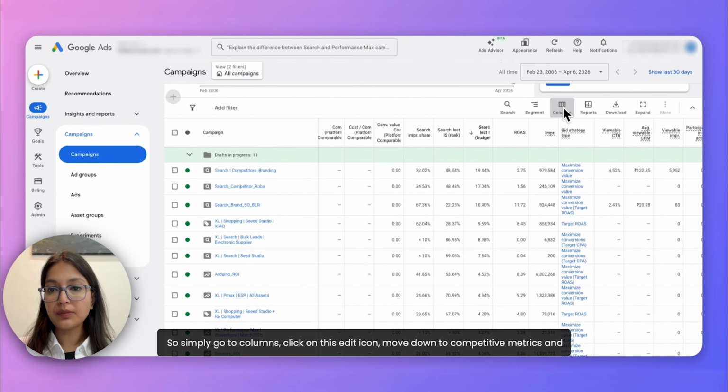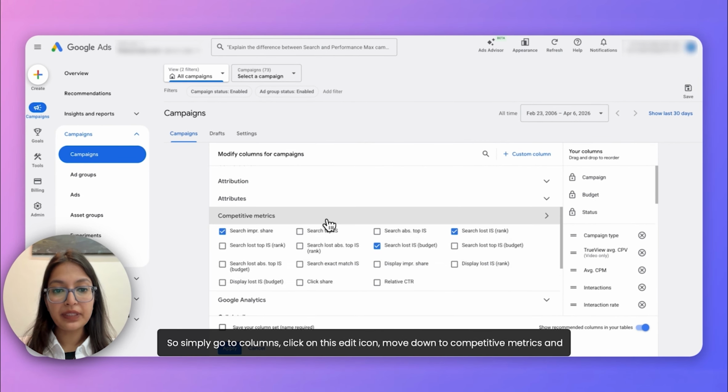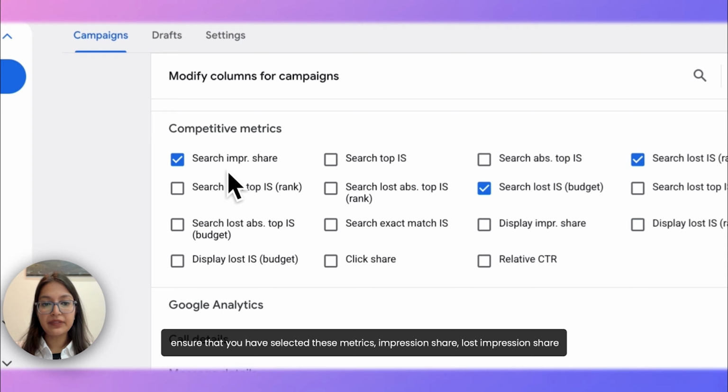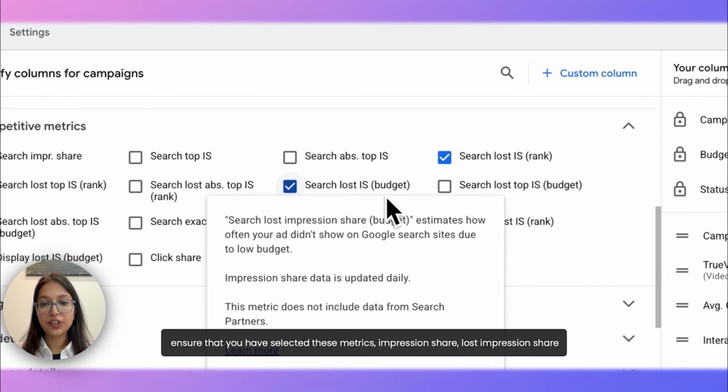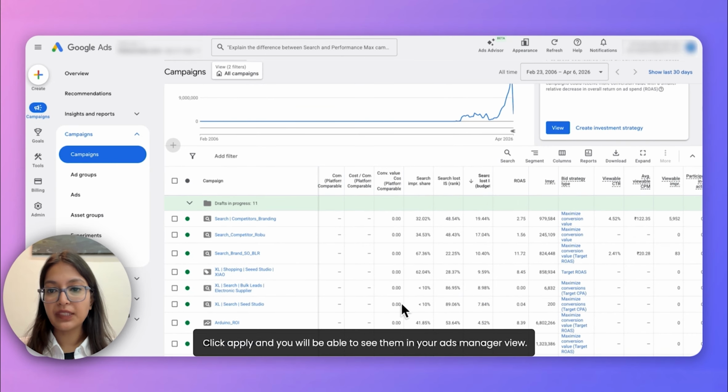So simply go to columns, click on this edit icon, move down to competitive metrics and ensure that you have selected these metrics: impression share, lost impression share due to budget and due to rank. Click apply and you'll be able to see them in your ads manager view.